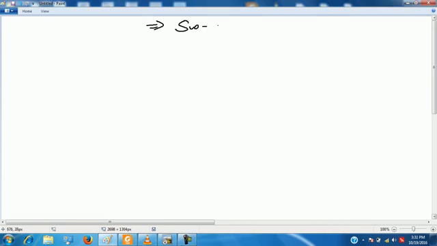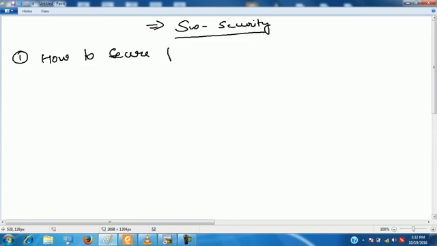I am starting with switch security. So the first topic is how to secure my device. First is enable password. All of you know about enable password.